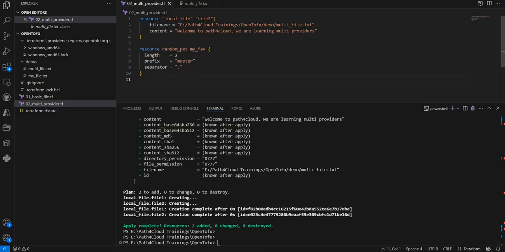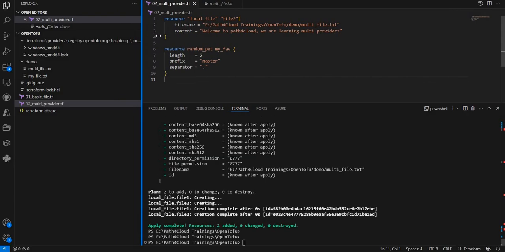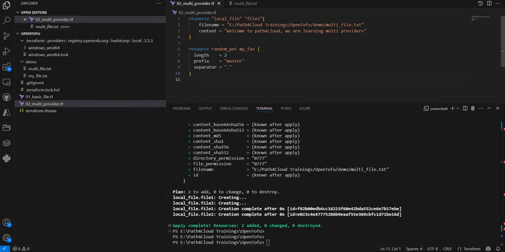I'm using random pet as a different plugin. This plugin is not there, guys. You can see it is not there. So we need to initialize it, right? Then only it will come to know, okay, I need to use a different plugin, right? Let me expand a little bit. You can see we have only local. I'm saying, okay, this is the logical name of my resource. I want two random strings to be generated, the master, because this output is not going to be saved somewhere, right? It will just show you that output on this screen, in this console only, right?